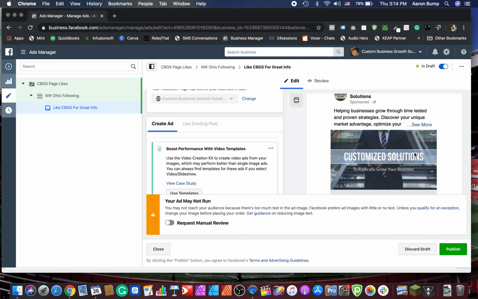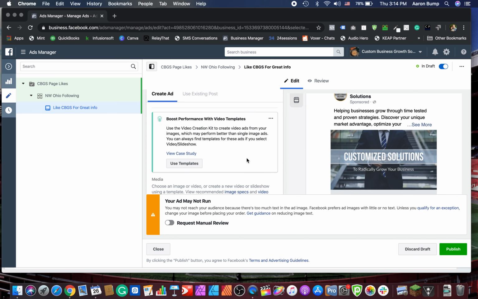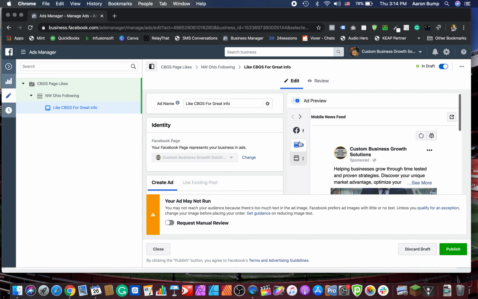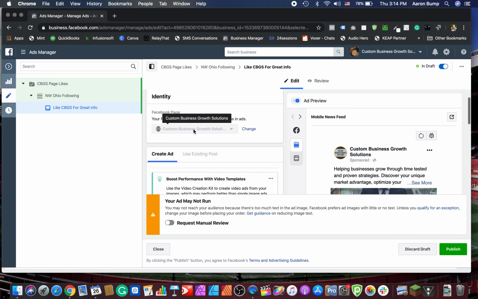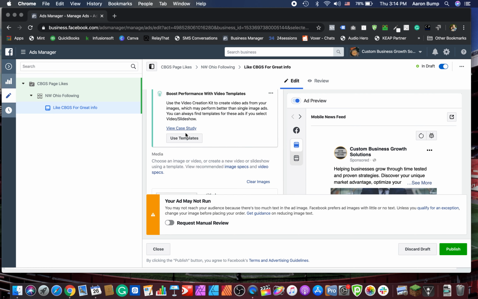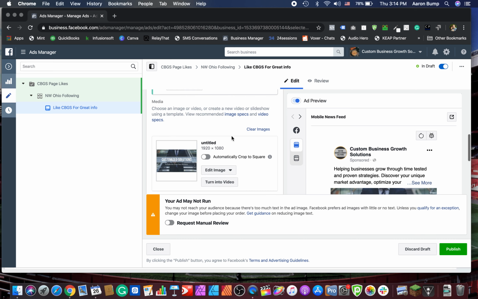But you can see I've got a lot of text. It's really not a lot of text, but it takes up a good amount of the picture. So Facebook actually doesn't like that, and you've got to use a picture that has very little text. And there's an actual ratio that they use that I don't remember off the top of my head. But we're in the middle of editing this. Like CBGS for Great Info is the name. We're running it on that page. They do have templates and things like that you can use now, which might help.